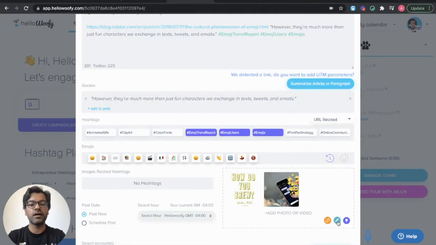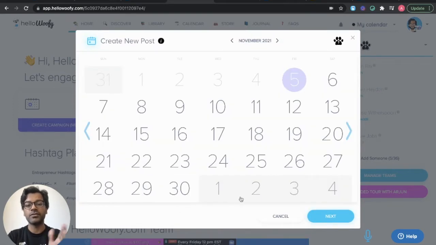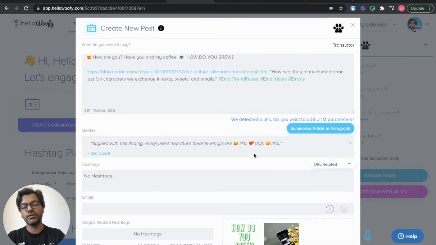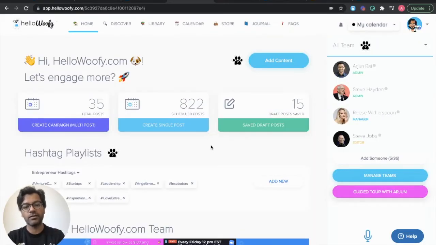You could even use other graphic editors, which you can find here under the green dot, to create your own graphic images, or just drag it into this text box and it'll automatically upload. So as soon as I click post, it'll post it to wherever I wanted to schedule it out to, or I can schedule in advance and choose a date, choose a time, and it'll automatically go out. So that's how simple it is to create smart marketing content on HelloWoofy.